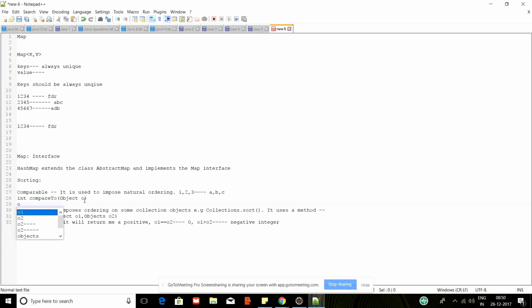So if the string at the previous index, maybe it is 0, is less than the string at index 1, then it will give me a positive. Similarly, if it is equal, then it will give me 0. If it is greater, then it will give me a negative integer. This is the main difference.